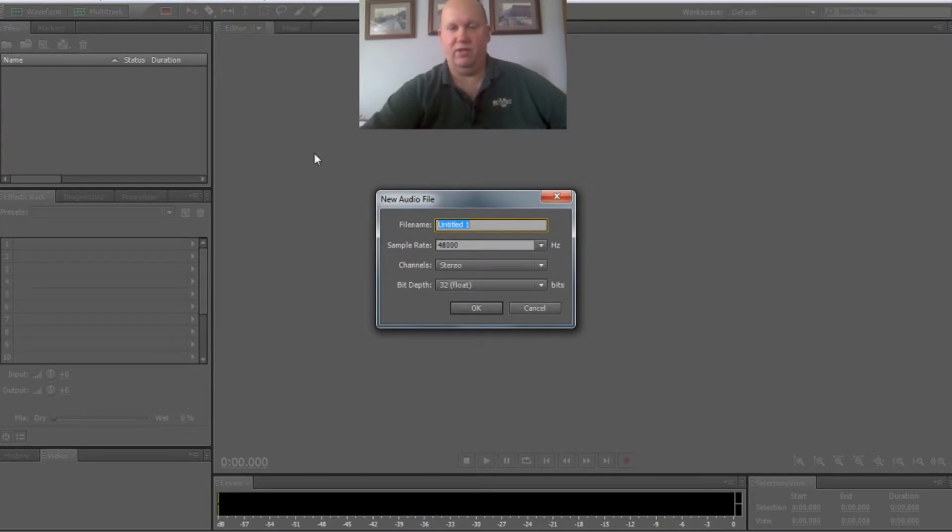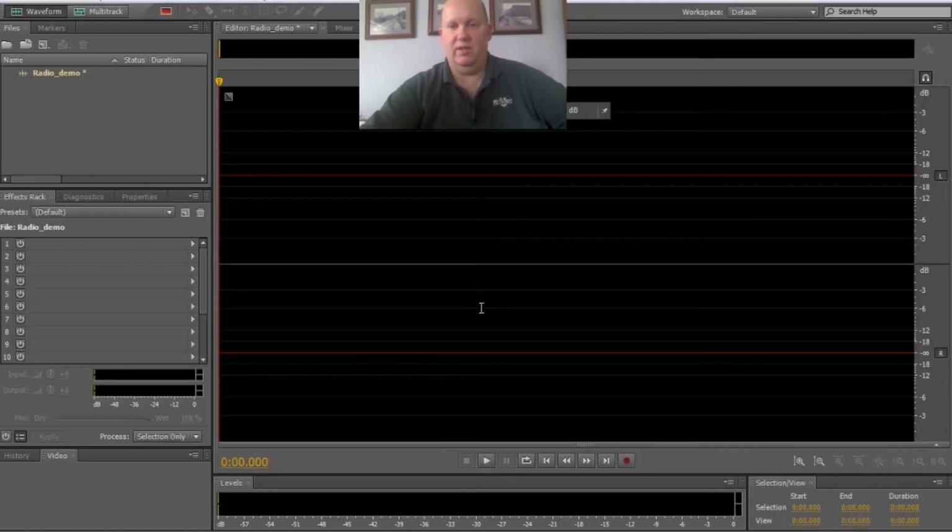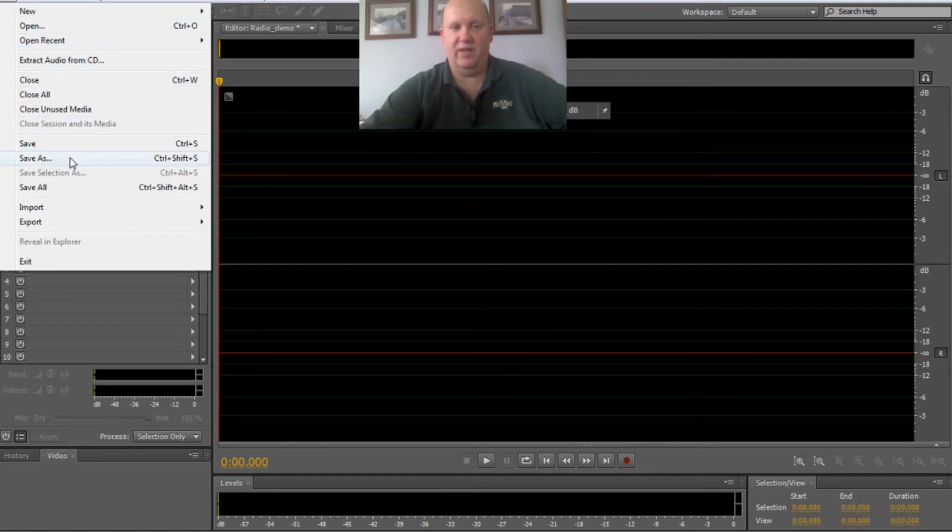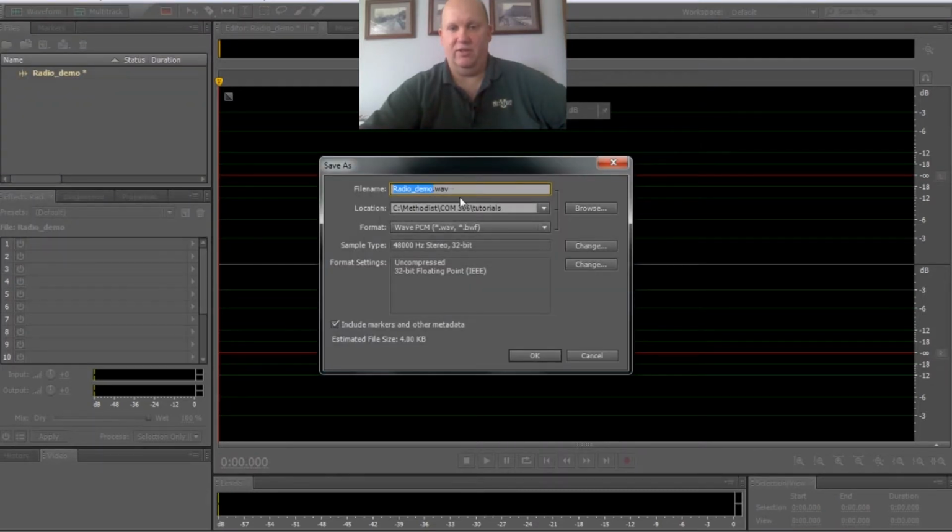So it's important that you understand file management. It's absolutely critical. So we're going to call this one radio underscore demo, and we have to know where this is going. I'm going to hit OK. There I have my recording screen. There's my levels. And what I want to do is make sure I know where this file is going. So if I go to File, Save As, it's going to go to Radio Demo WAV.